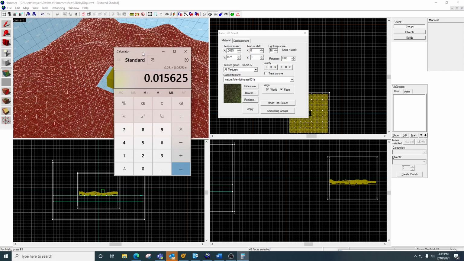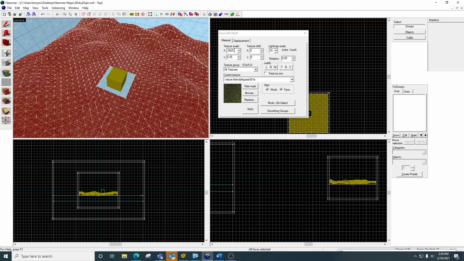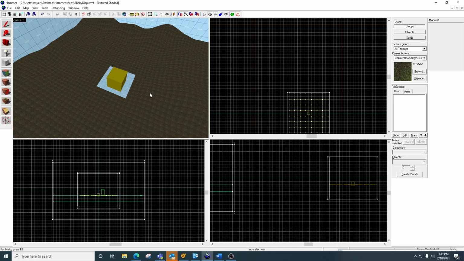So we're going to use 0.015625. Don't forget to do it on both. Apply. All right, now let's run the map again.